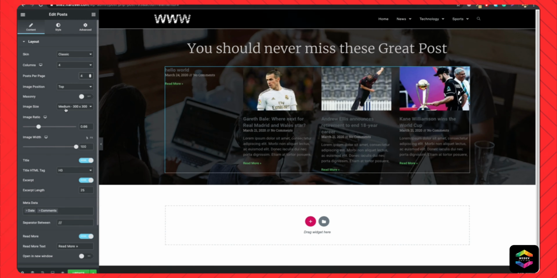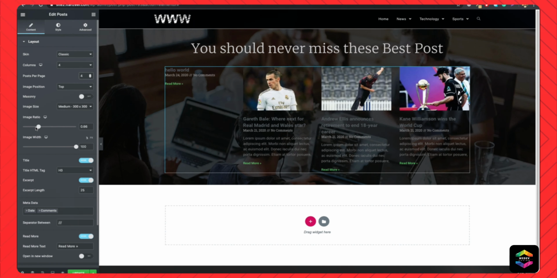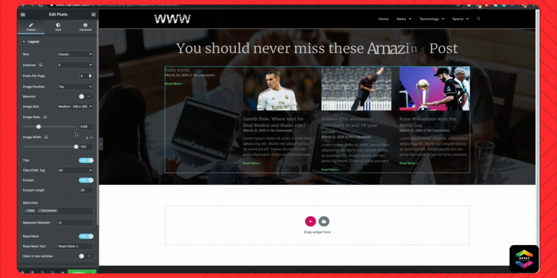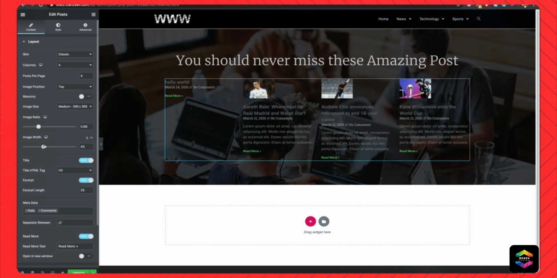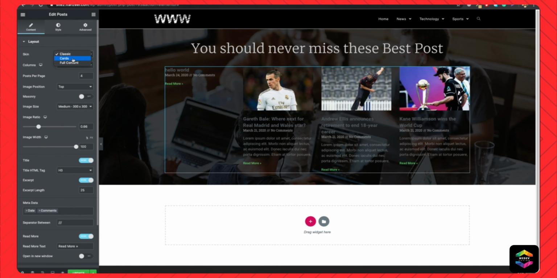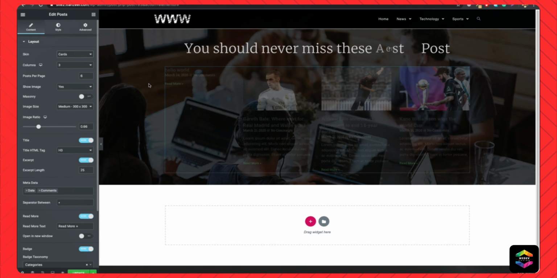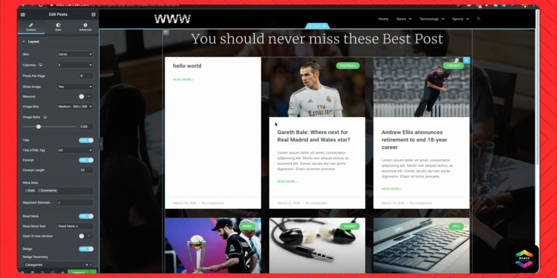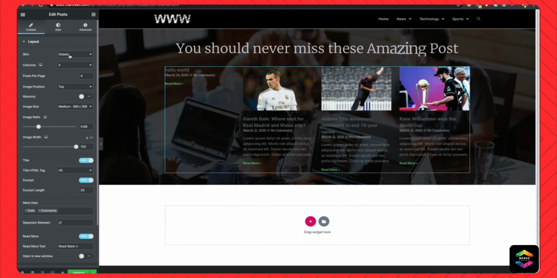Same like this, you can work with the image size, the image ratio, the image width and stuff like that. You guys do know about the styling. And the skin, you can choose anything you want. You can even switch this to card. But I'm going to keep it classic.